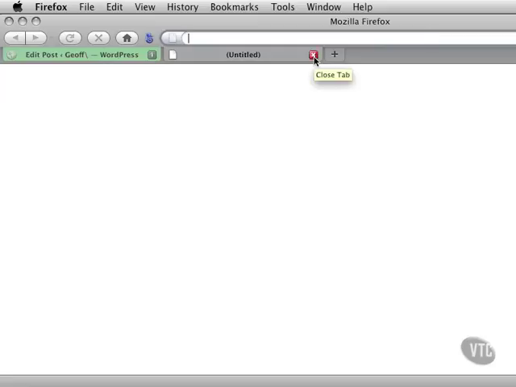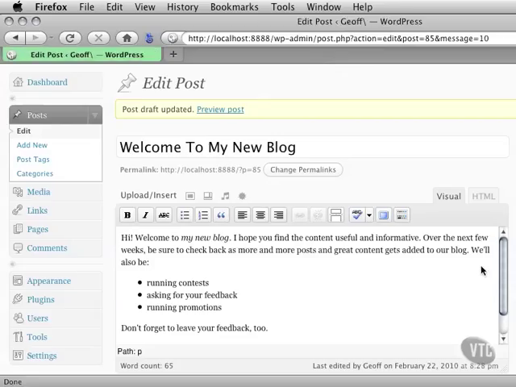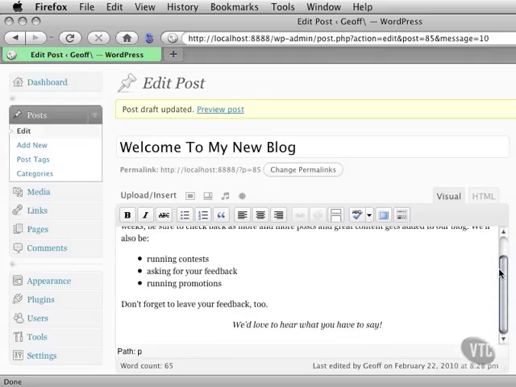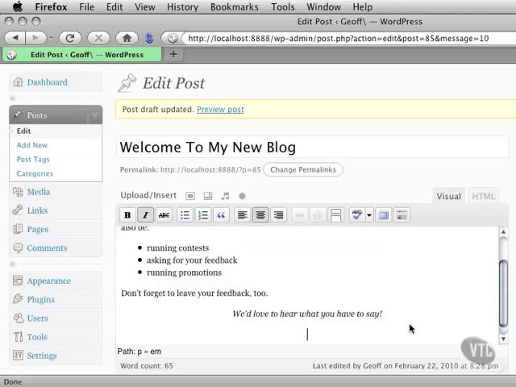I'm going to close out of this browser tab, and inside my blog's backend, the admin backend, I'm just going to scroll down to the bottom of my post, and I'll click at the very end just after "We'd love to hear what you have to say," and I'm going to hit enter, and then I'll type in, "and you can always visit our main website." Okay, something like that.